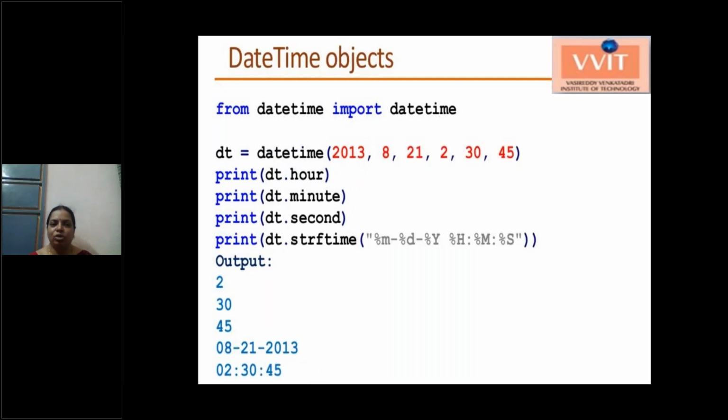And the datetime class in the datetime module. If you want to create an object with both date and time, individually for the date and time we have different classes, and for the combined date and time we have the datetime class. Using this you can create an object with all of the date and time. So you have all the variables to access the date and the time: hour, minute, second, day, month, year. And with strftime you can display the complete date and time.